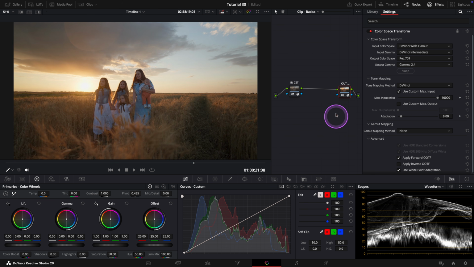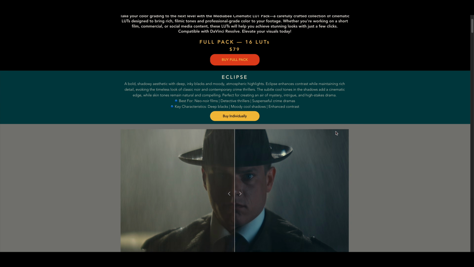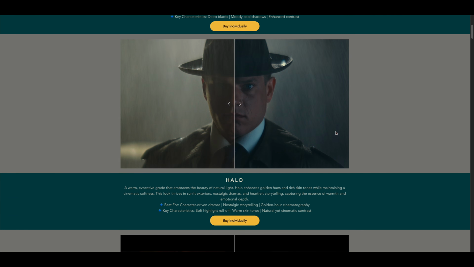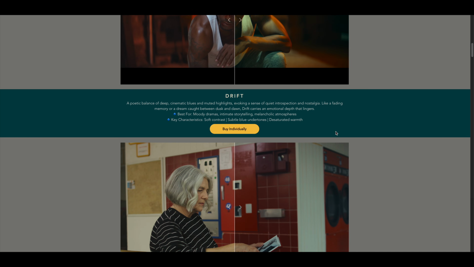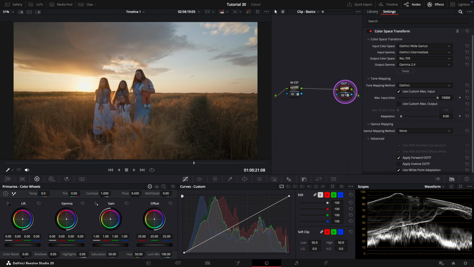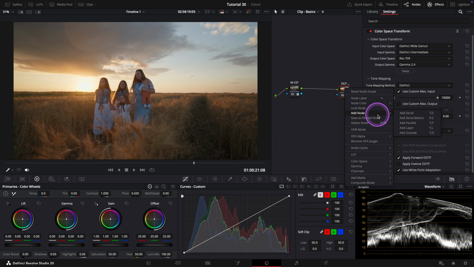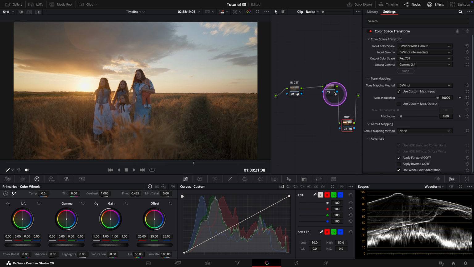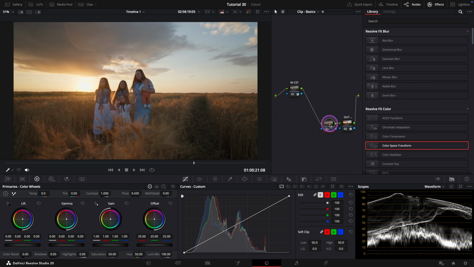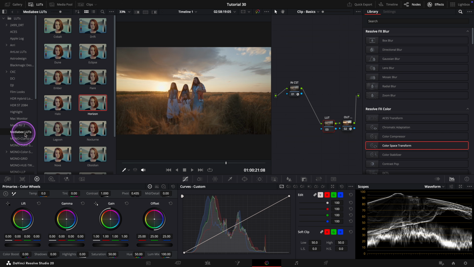Now for the fun part, the film emulation. If you're familiar with my channel, you'll know I've designed a set of 16 cinematic LUTs, each created to emulate different film-inspired looks. They work with footage from any camera, but the key is how you apply them. These LUTs are optimized for DaVinci White Gamut Intermediate, which means the best results come when you place them between two CST nodes.